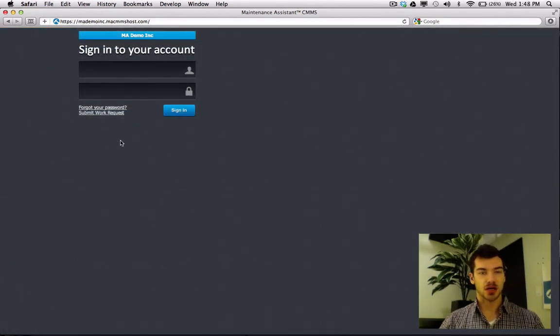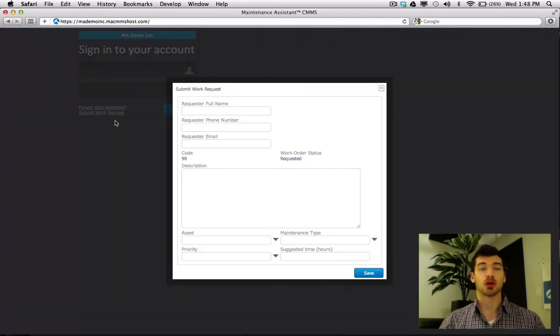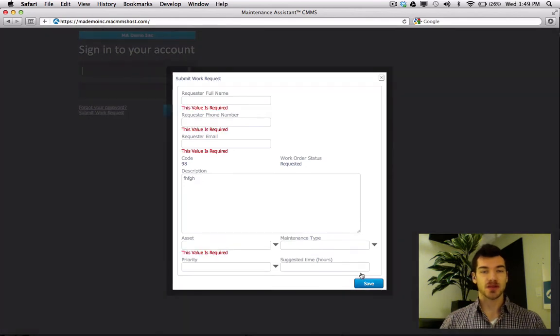So I changed the settings and logged out. And now when I click submit work request, a few things are different. First of all, I have contact inputs. And second of all, when I try to submit the form, since I checked off that all of these things are mandatory, I'm not able to submit the form unless I give them my name, a phone number, and email, as well as selecting the asset.